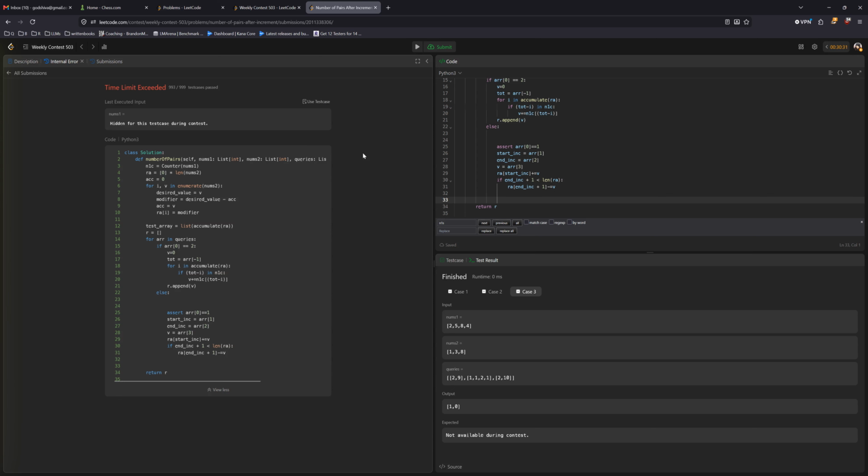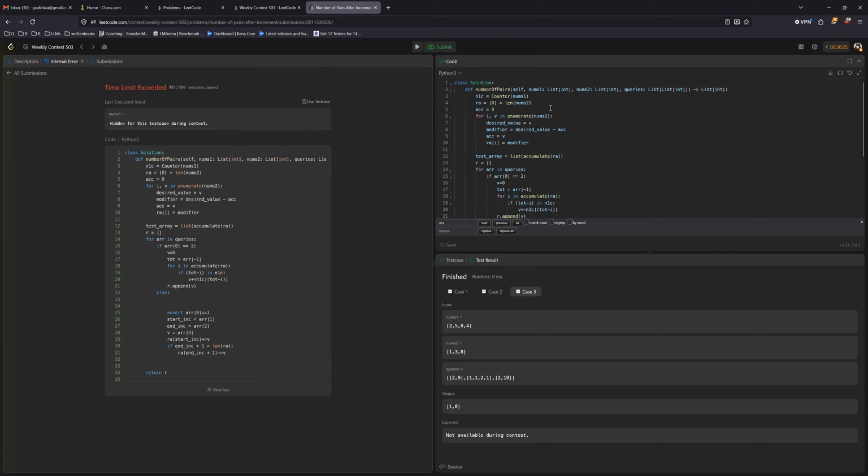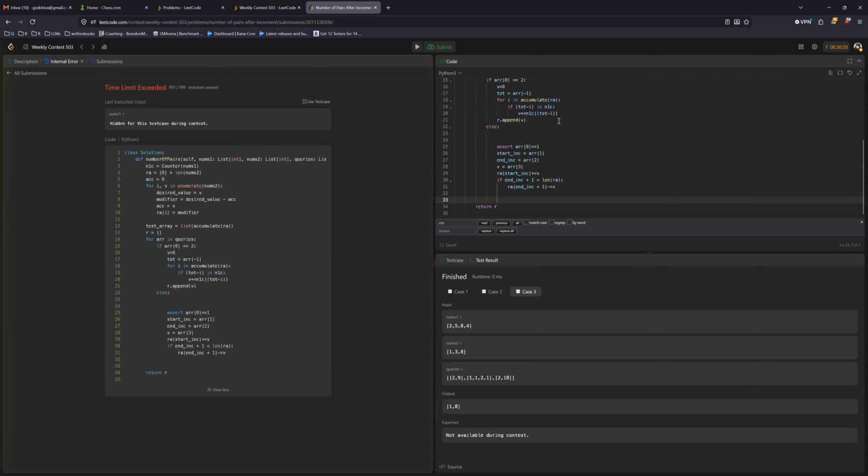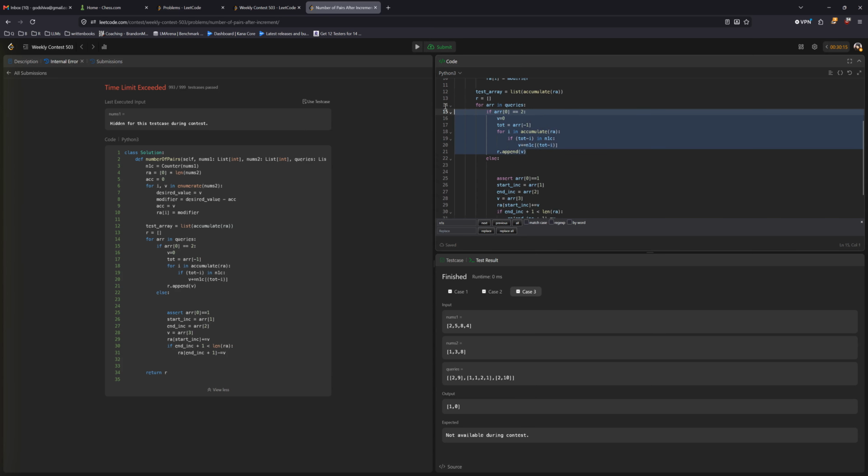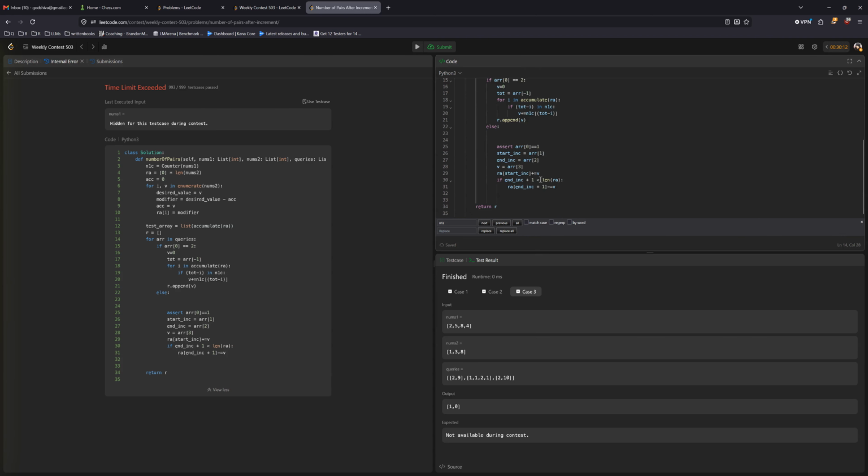I don't know what to do here. See any way to speed it up here. I mean, this is order 1, so obviously this isn't going to be able to go any faster. No, this is order 1.